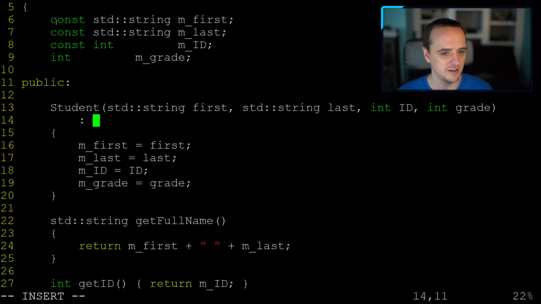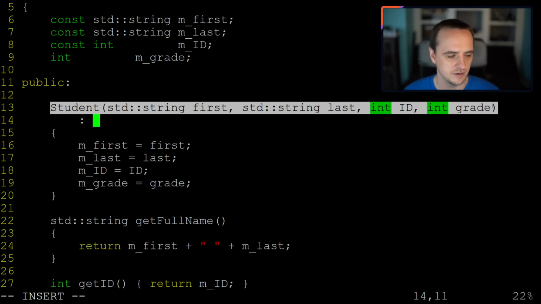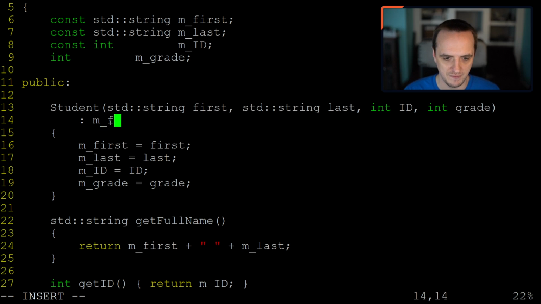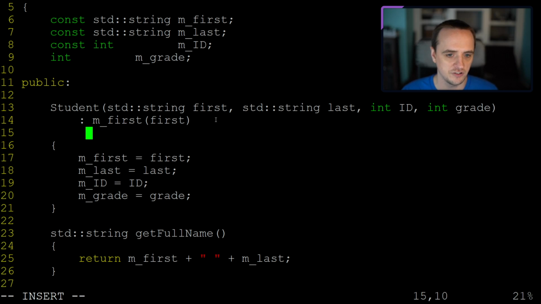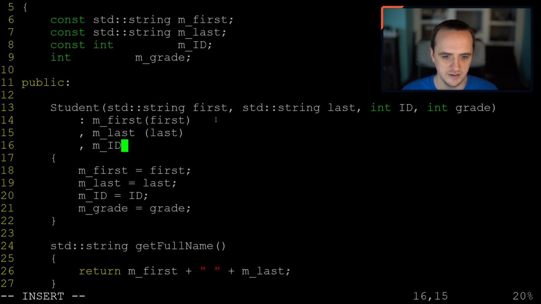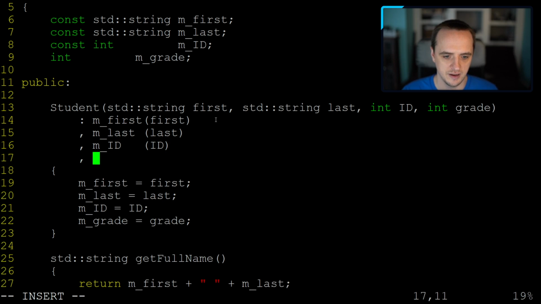That solution is called an initializer list. And here's the syntax for an initializer list. We're going to put a colon after the function header for our constructor. Then we put a variable name, and then in brackets we put the value. So this says initialize the value of m first with first. Now, it doesn't have to be on a different line, but I'm just putting it on a different line. m last gets the value of last. m ID gets the value of ID. And m grade gets the value of grade.